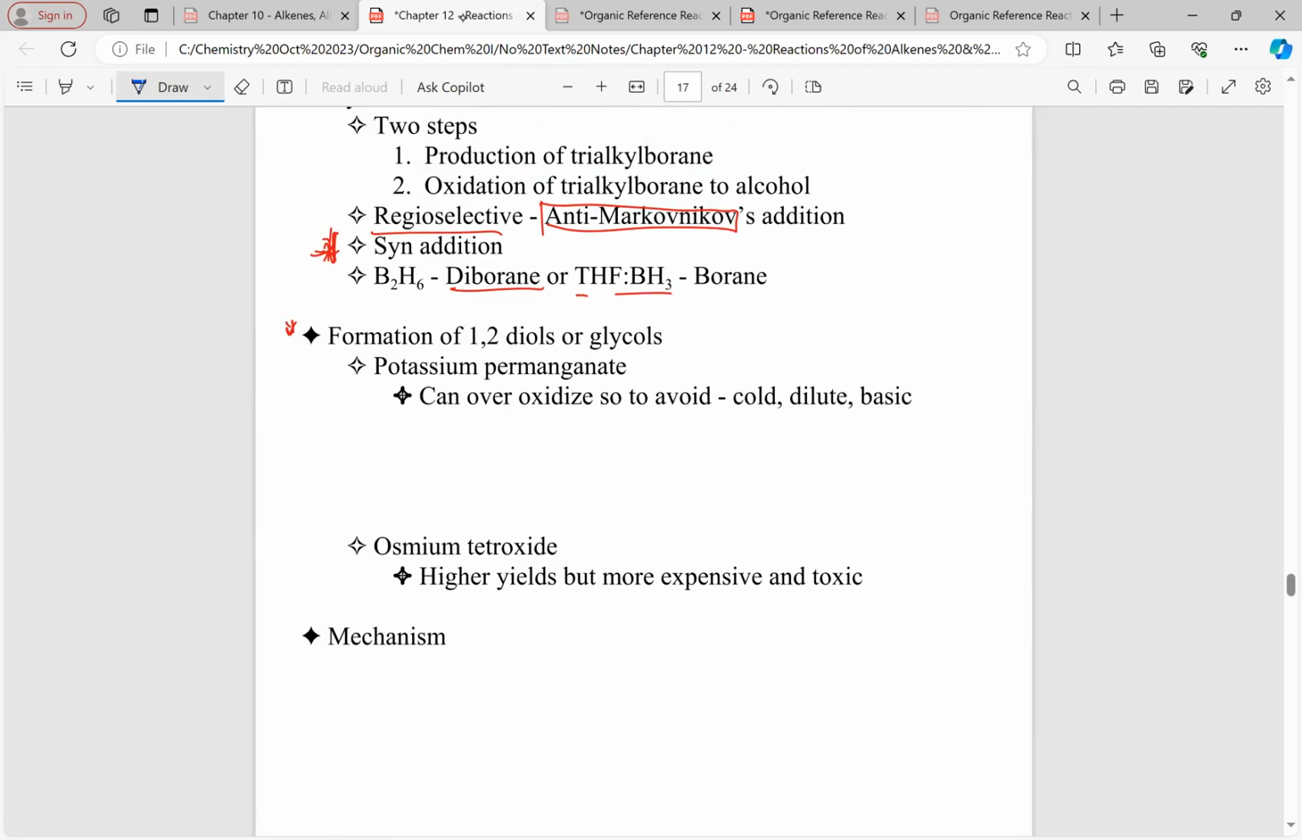That goes by so fast, it's a little nauseating. All right, so the formation of 1,2-diols or something called a glycol. 1,2-diols just means vicinal. Okay, so a vicinal diol is called a 1,2-diol, or this thing is also called a glycol. Yeah, I know we have so many names for the same things.